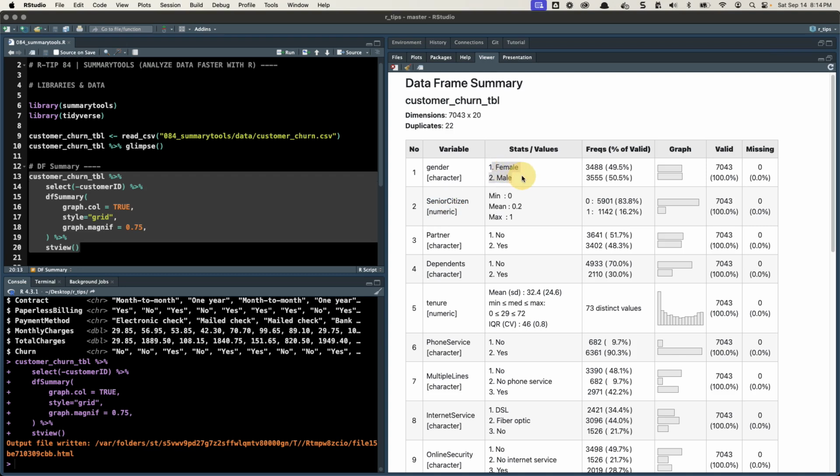For character data, there are going to be different levels, or factors, or categories. So you see female and male. Those are the two different values, and then it's got a frequency. There's 3,488 female, 3,555 male. So percentage-wise, it's a fairly even split, and you can see that in the graph here. This is like a histogram or a bar plot that tallies up the distribution. How many are missing? There's zero missing. How many are valid? There's 7,043, 100% valid. Okay, so that's how you read this.